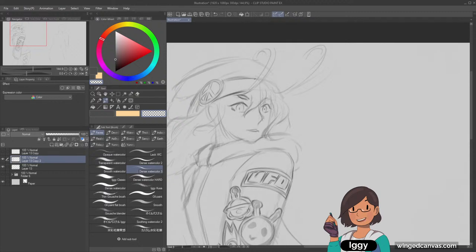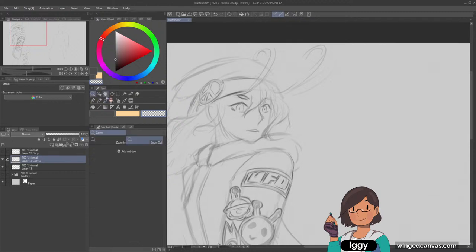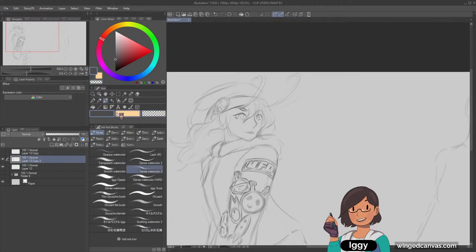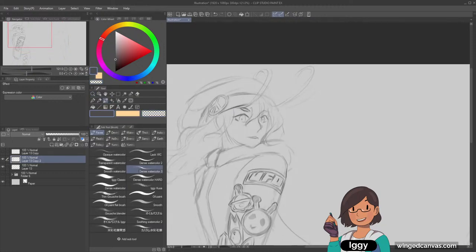Oh, you need tablet glove for sensitivity? I use the tablet glove so that I don't sweat on my tablet. Because my hand gets sweaty and kinda makes it icky.